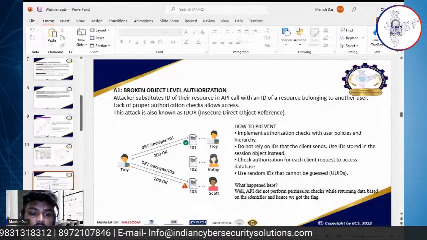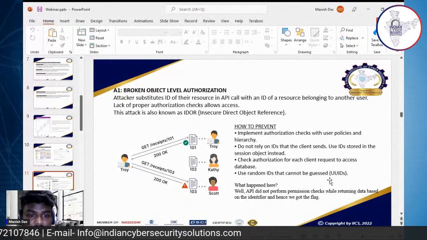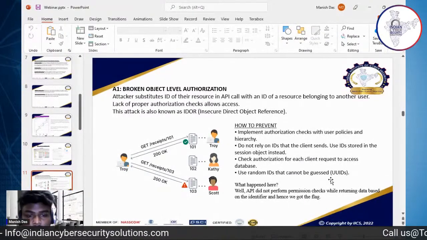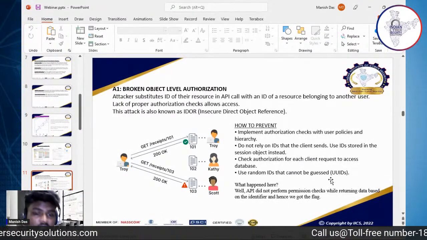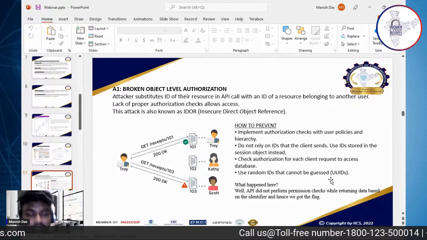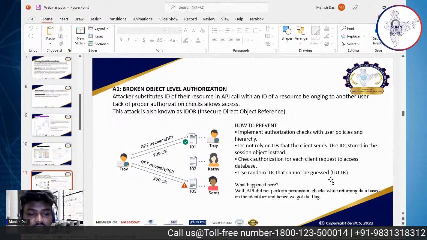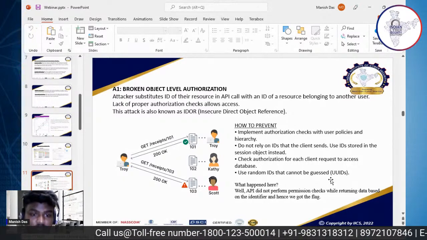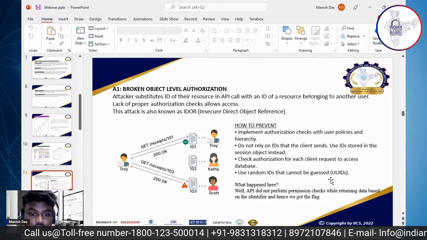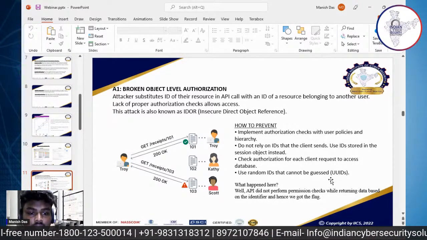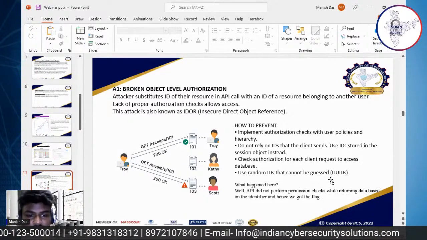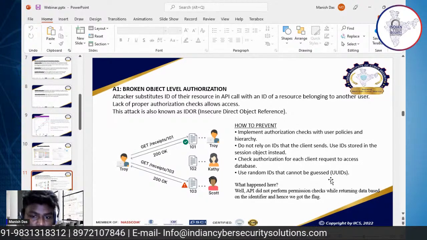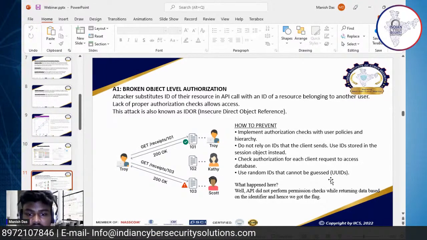In my lab, my ID was 16, but I generated an attack in which the ID number changes continuously, increasing by 1 each time. What I'm doing there is guessing the ID numbers. That's why I got success in that.